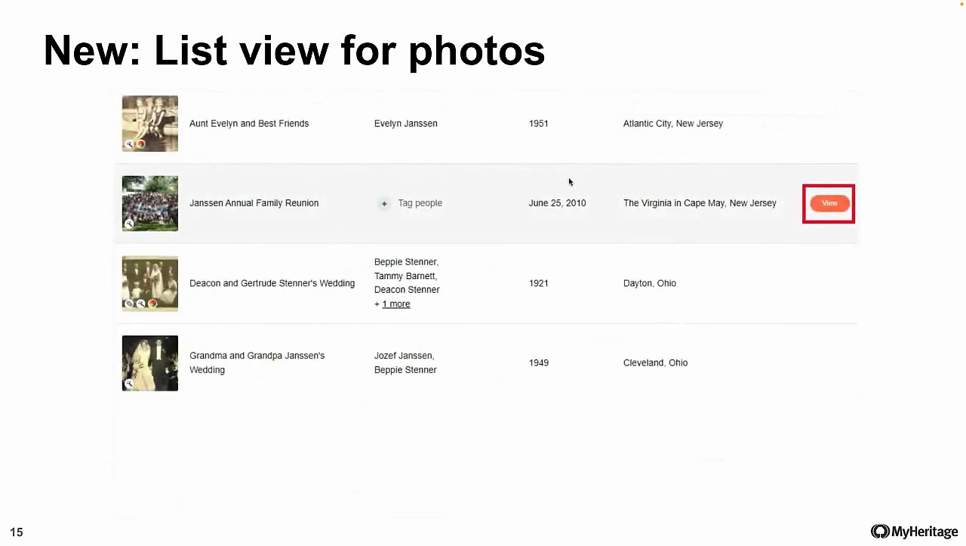Hovering over one of the rows will show you a view button, and you can click it or click the thumbnail in order to get into the photo, see more information about it, and be able to manipulate it, either colorize it or enhance it or tag it or do whatever you want.